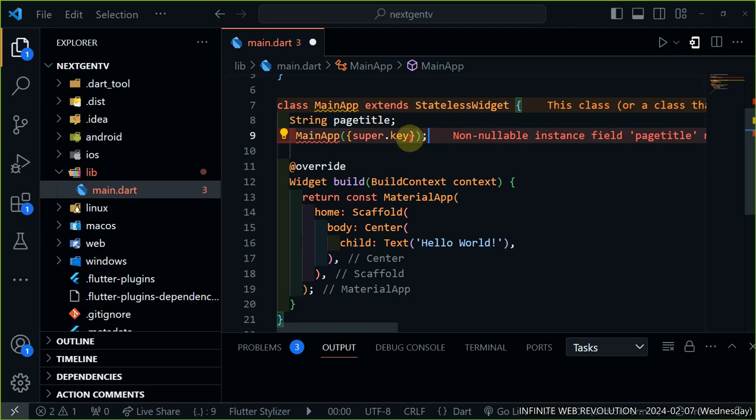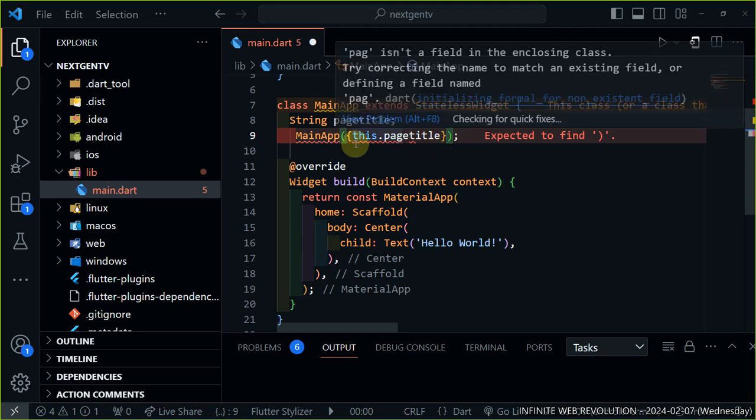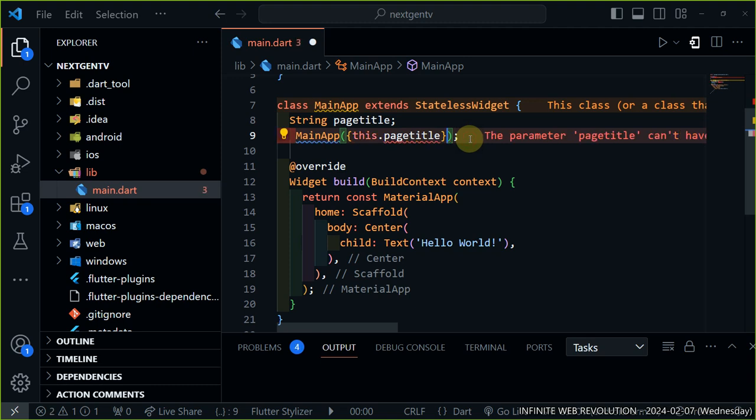So what do I need to do? I'll come here and I'll put this dot page title. So when I put this dot page title like this, what does this mean? There are two braces, I don't know why. Expected to find. Yes. So now if I put here main app this dot page title like this, what does this mean to me?